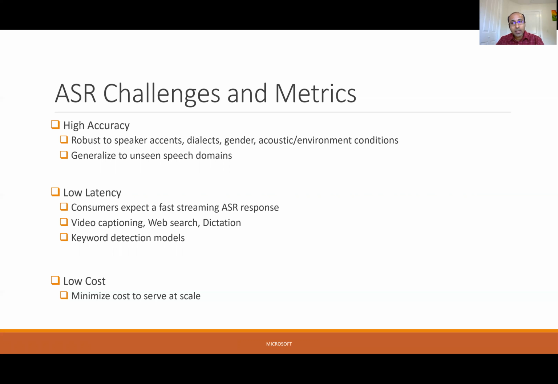Beyond that, to serve ASR at scale, we want the models to also have smaller size and lower cost to compute.